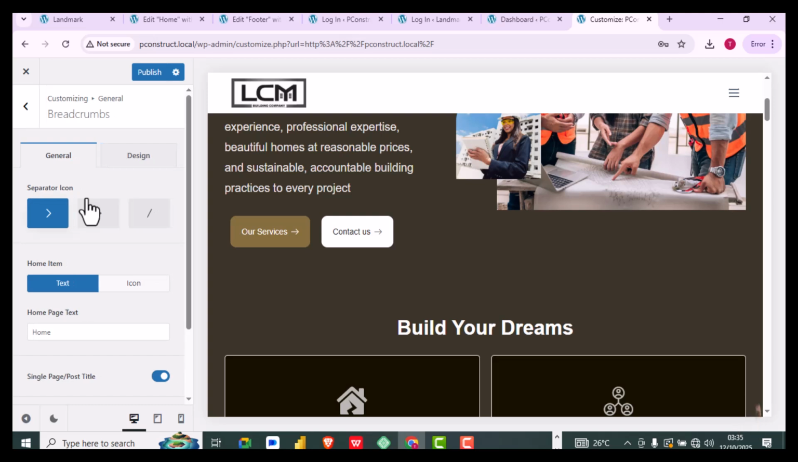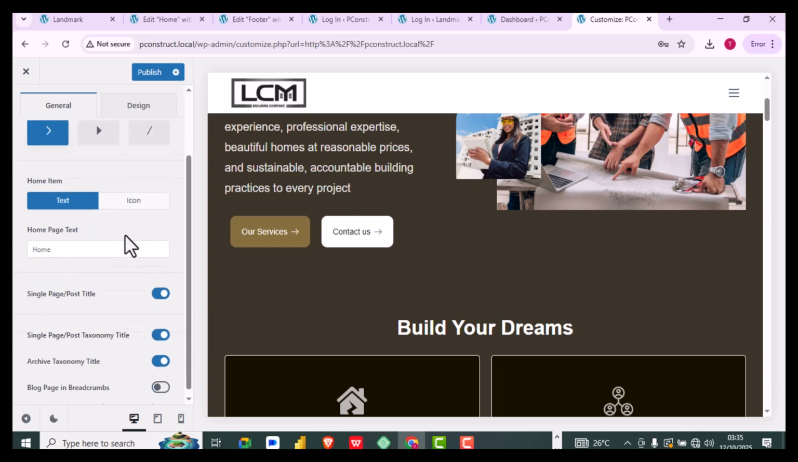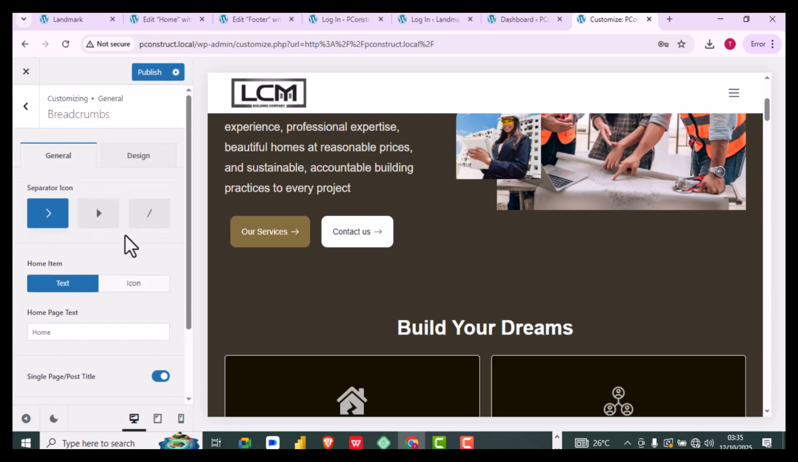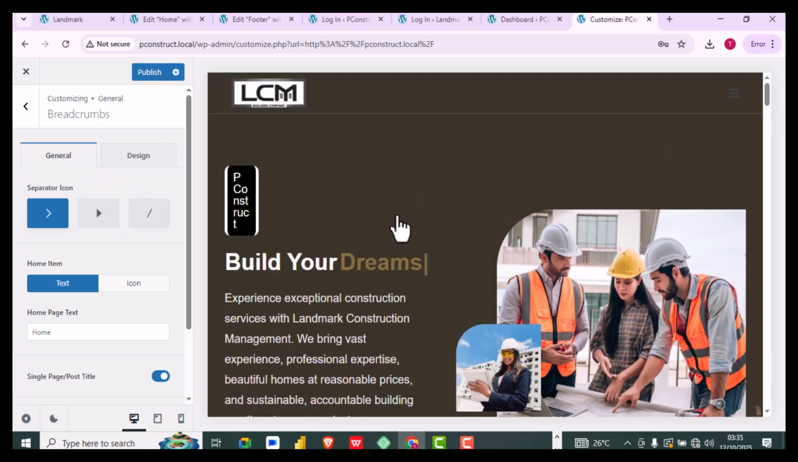So breadcrumbs. I'm not going to explain much on breadcrumbs, but breadcrumbs just return directories of your menus. An example of breadcrumbs is when you see on a web page something like home slash about. So it just gives you a directory of the links on your page.